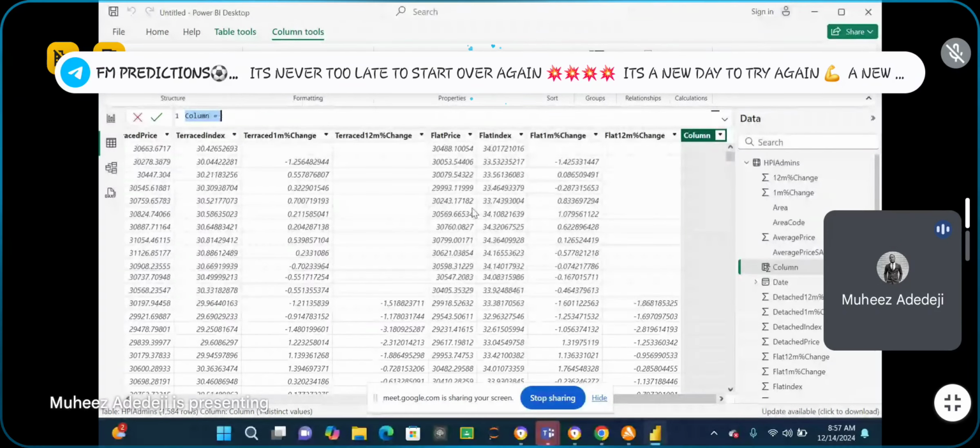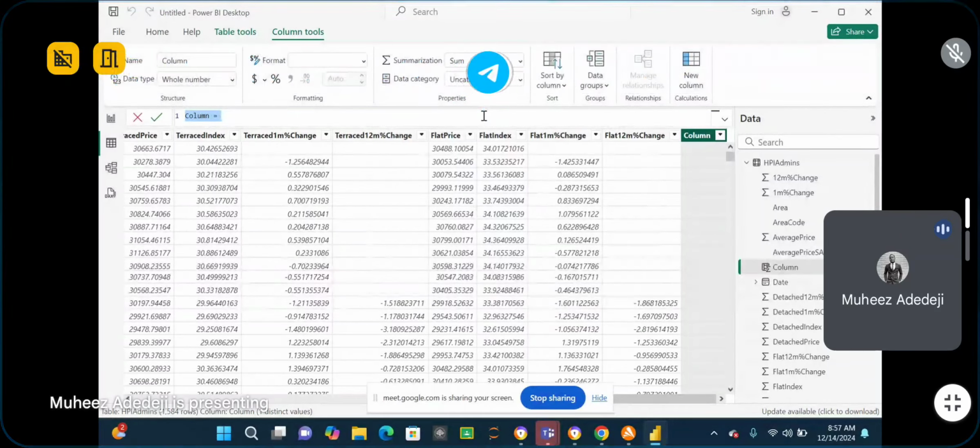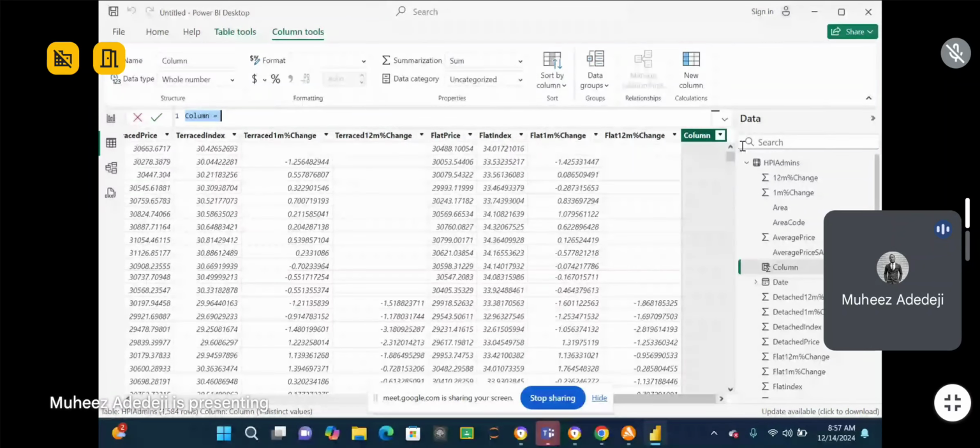A calculated column is going to add to your model itself. Anytime you load your data, you're always going to see that column. But for a measure, it's just going to help you visualize something right now. It's not something that is going to add to your model.